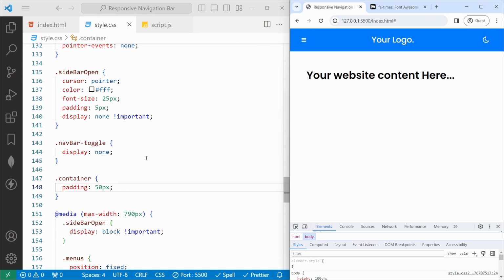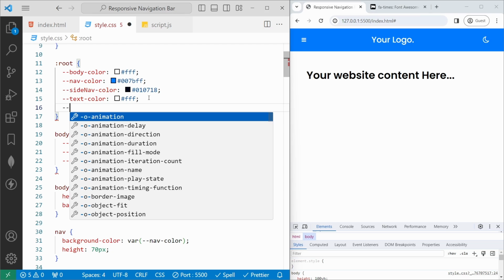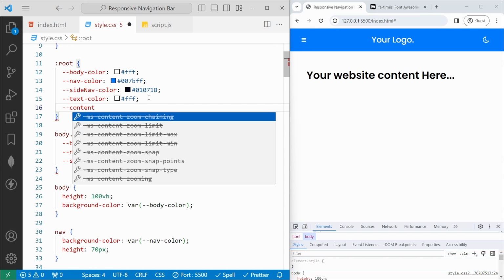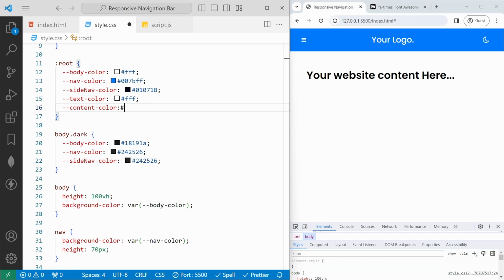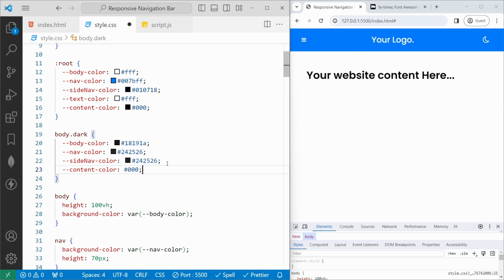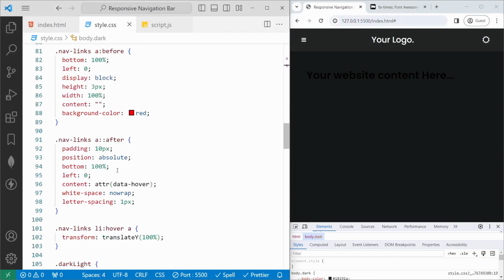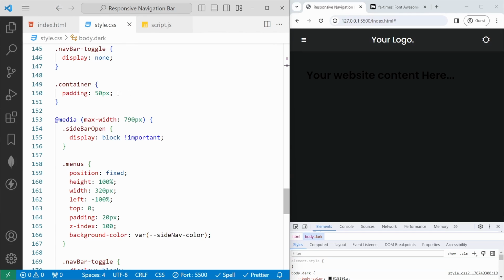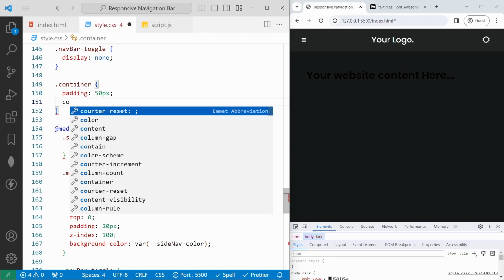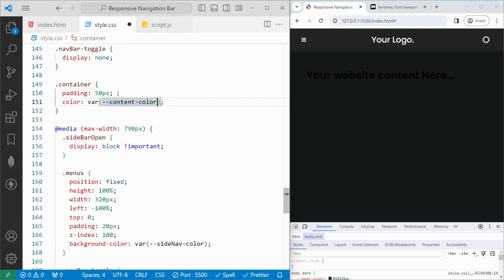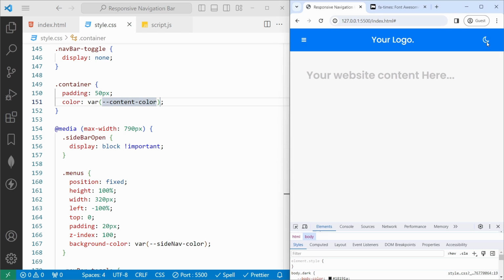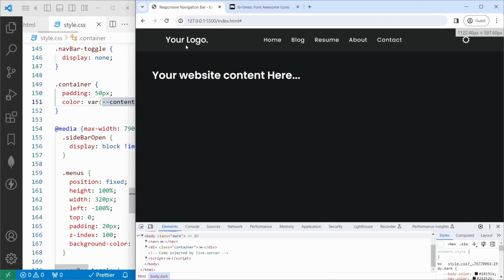So you can create one more root variable, say content color, and we'll set this to black. And then whenever we are in the dark mode, we can set those things to white. If I switch this, we have added this, but we have not yet initialized this. So for that, I will jump into the container and I will set the color with the help of the variable. Now you can see the animation here. Expand this. Now you can see the style.